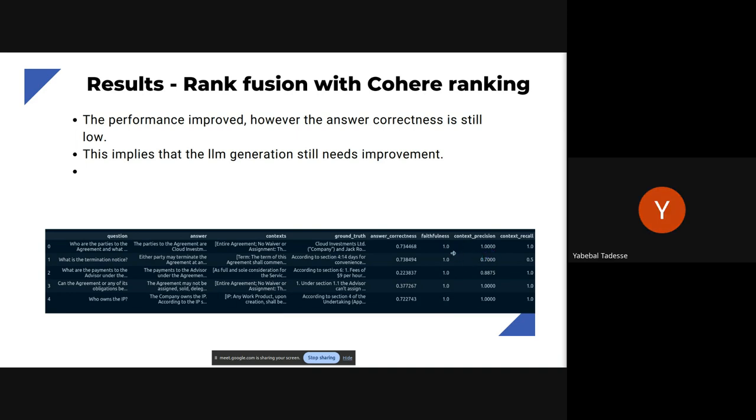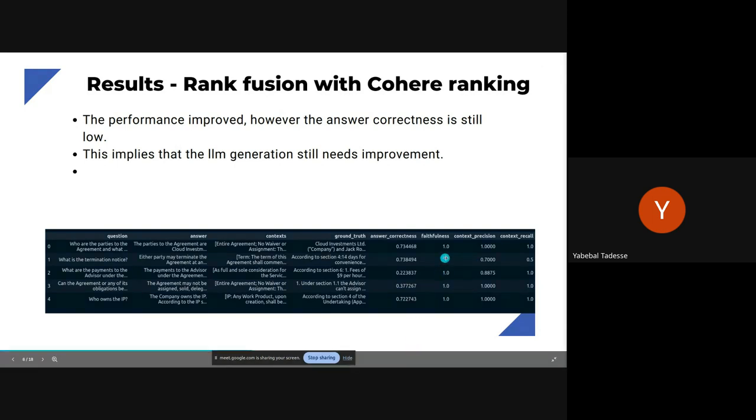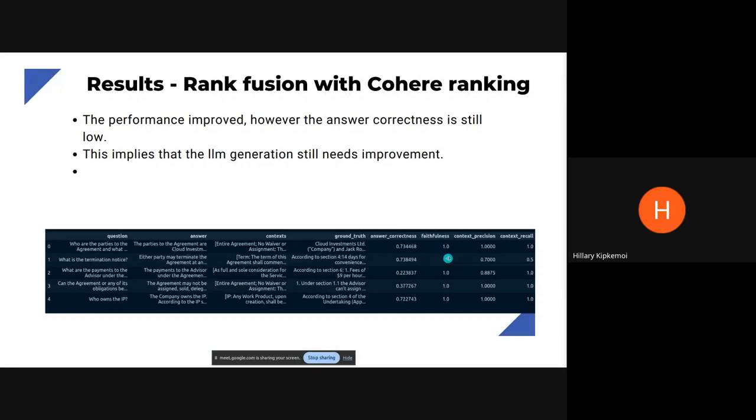That's context recall, right? If you are referring to the context against the ground truth, that's context recall. So the faithfulness is whether the generated answer is in the context, and the context recall is how the context aligned with the ground truth. It was mostly performing well because the ground truth was found in the context.